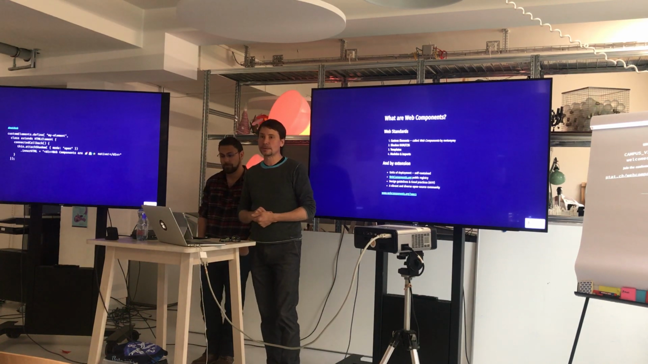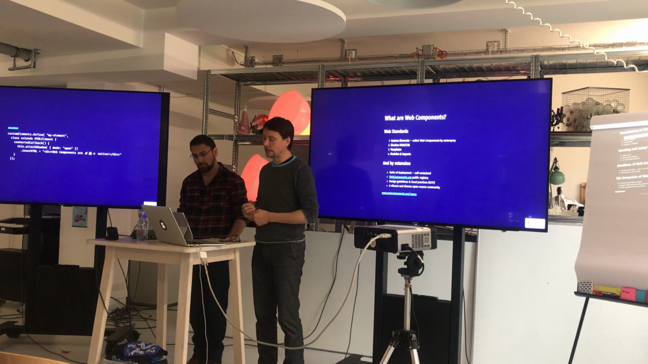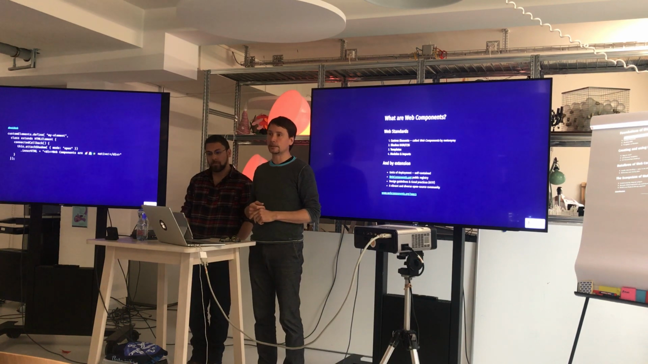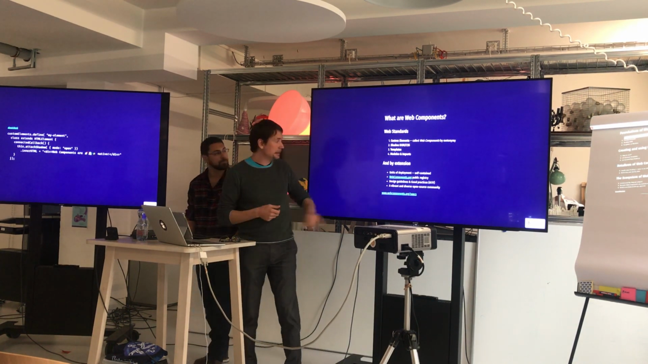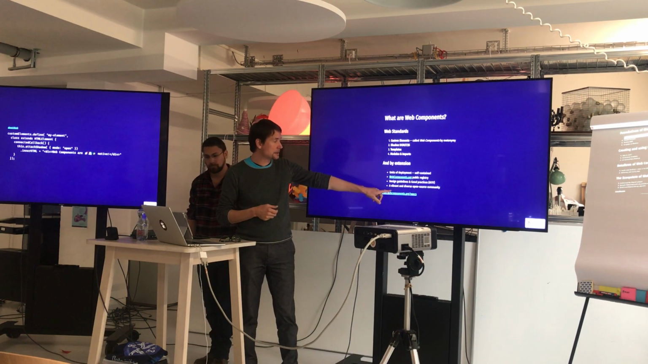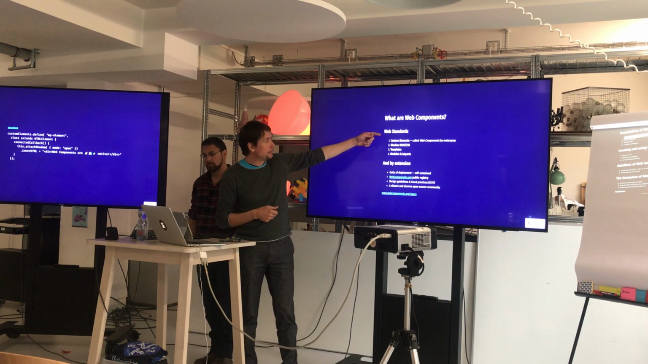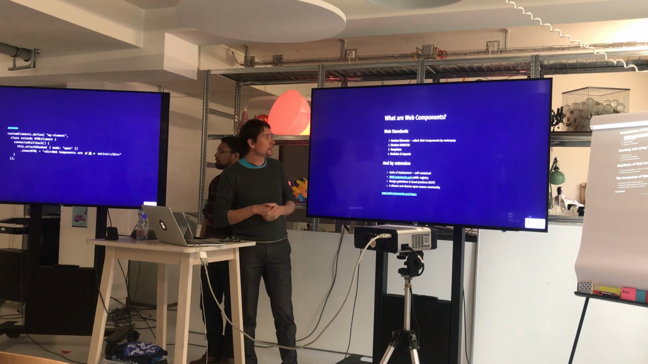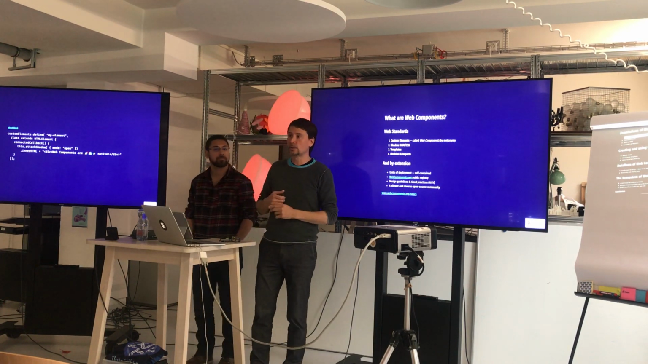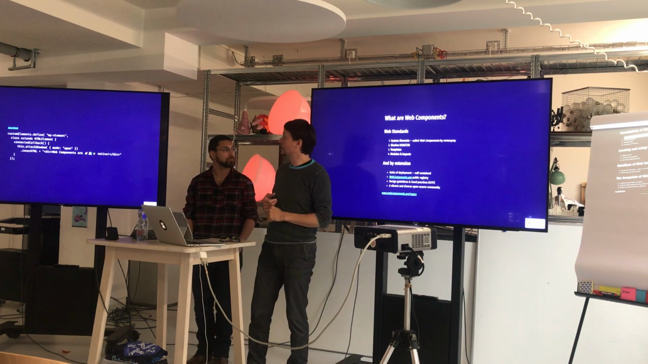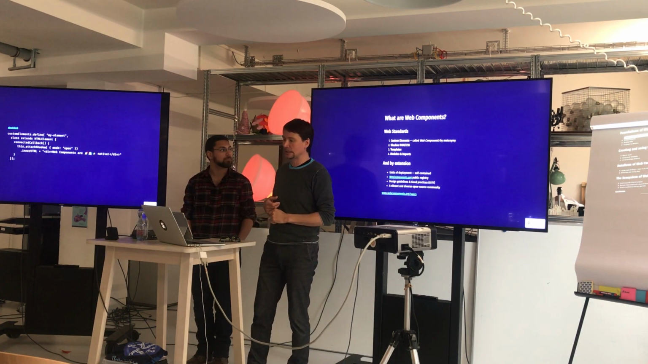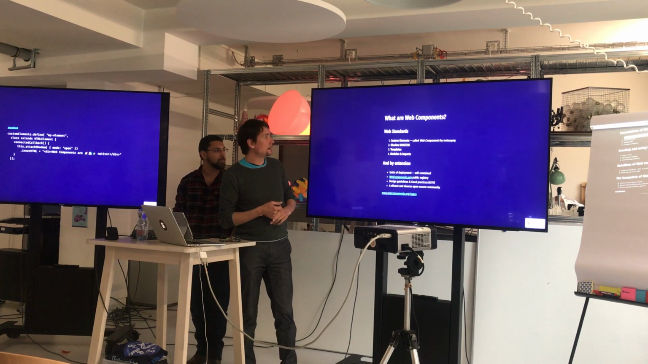What are web components? Fundamentally, web components are four standards by the spec. There is a link here, webcomponents.org/specs, that explains this quickly. And in the next slides, we're going to go over it quickly and also show you in the browser how it works.